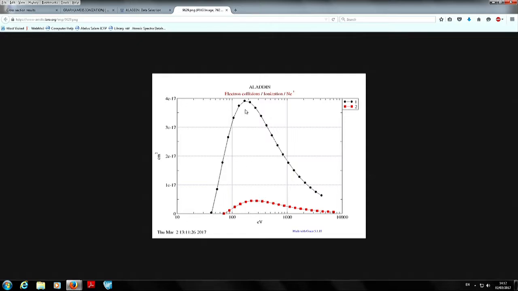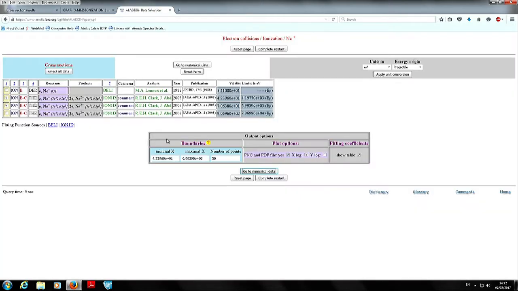Now, why do we agree so well with this black curve? Well, the answer is simple. That cross section was also calculated with Los Alamos code, which means that Los Alamos code works generally pretty well.